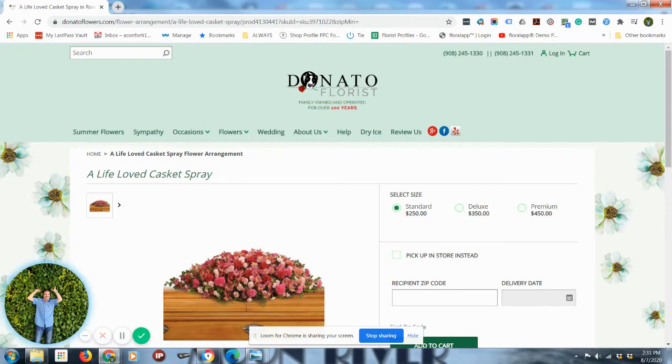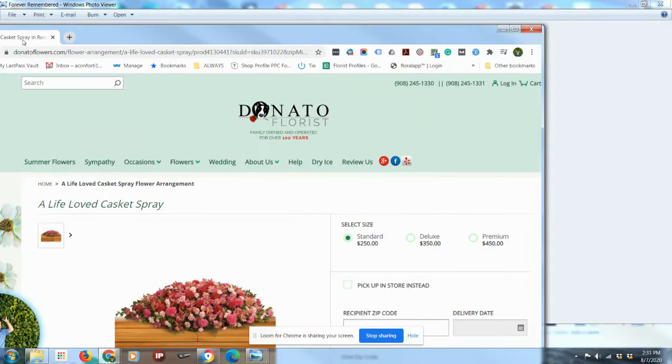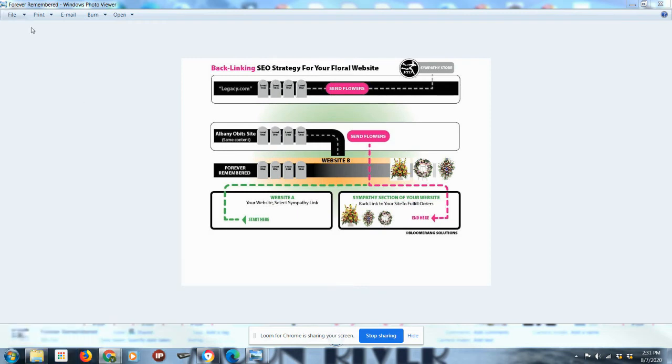Okay, now that you've seen this and you understand how that works, I hope, let's go see what that looked like here. You were at Donato Florist right here. You selected the funeral section and you went to website B, which is Forever Remembered. And then you made your selection, and then you came back to Donato and you checked out here.